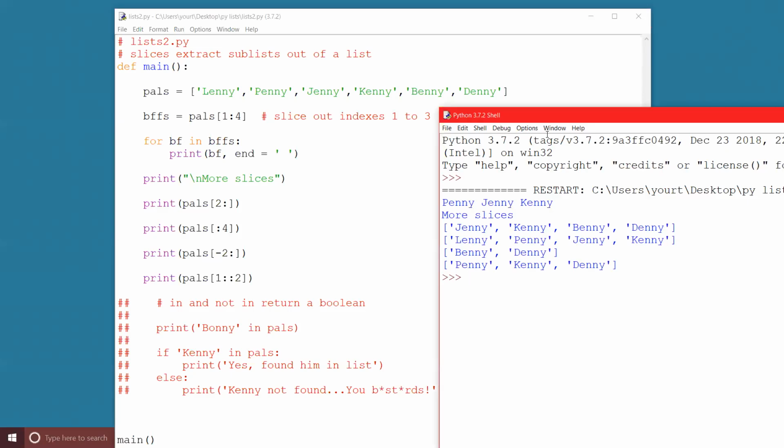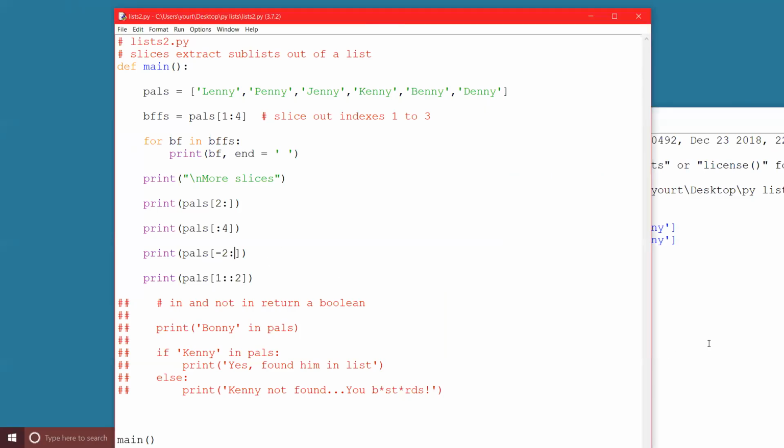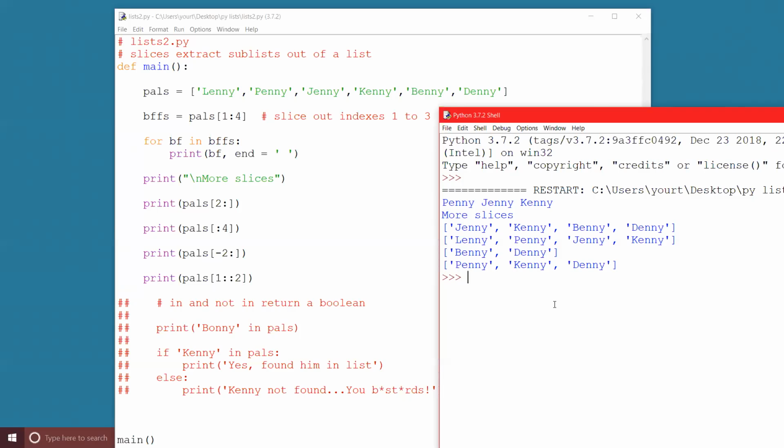And there are the slices that we got. From 2 to the end of the list gave us this. Up to 4 actually gives us from 0 to index 3, right? Up to Kenny. -2 to the end of the list gives us Benny and Denny.